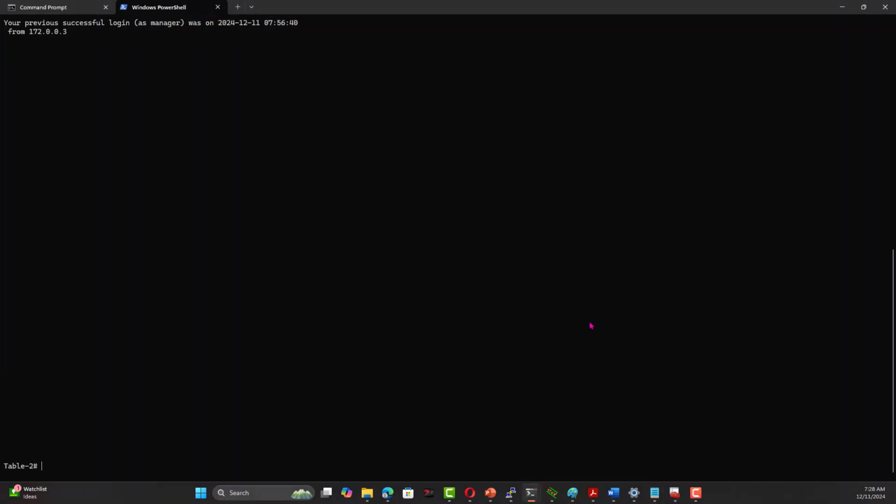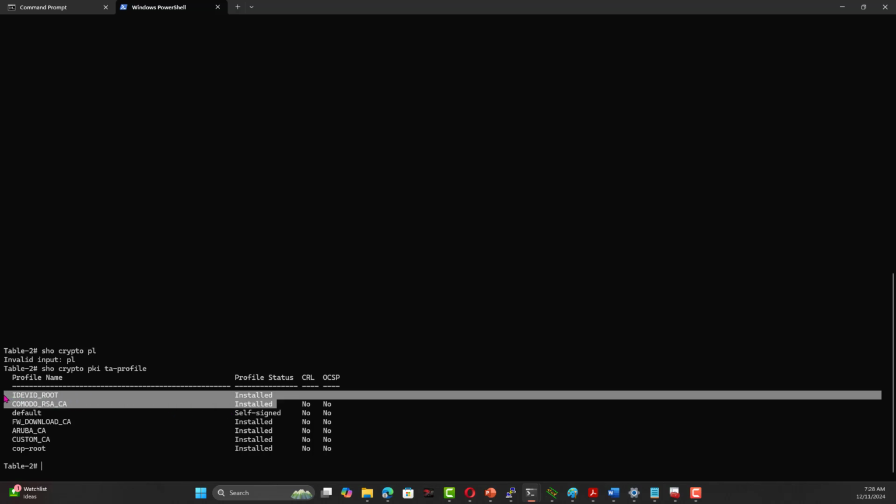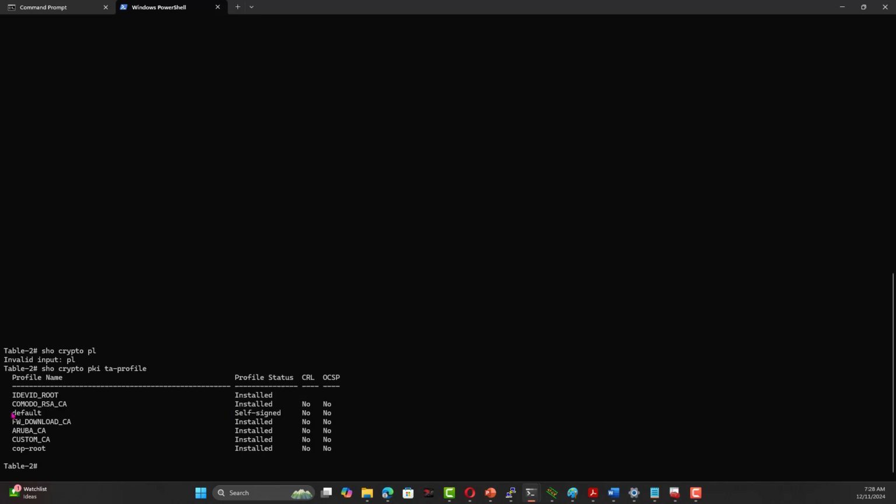Looking into the switch, we can issue the command show crypto PKI TA profile. So here we can see we have already done the root CA. The switch comes installed with a few certificates, and for example, the TA profile default is the switch default or self-signed certificate. This means the switch is reachable by HTTPS, but it's self-signed. It means by default the client will not trust that.